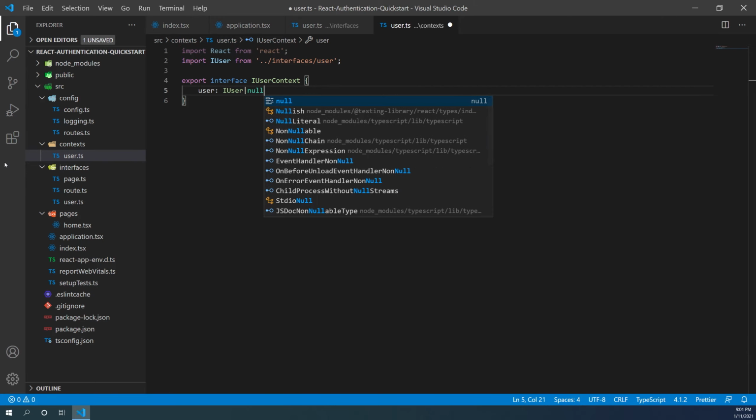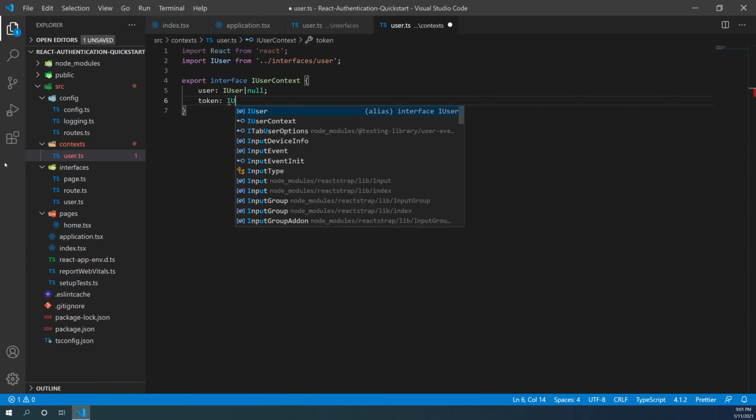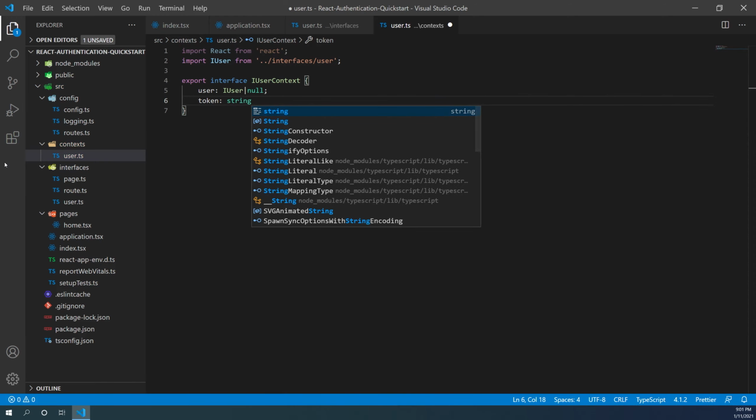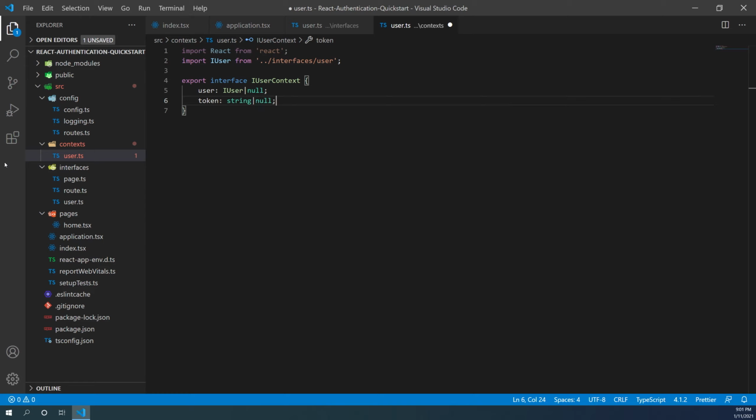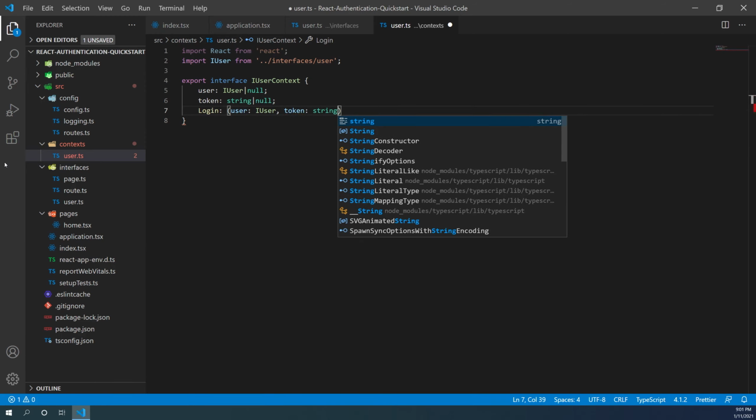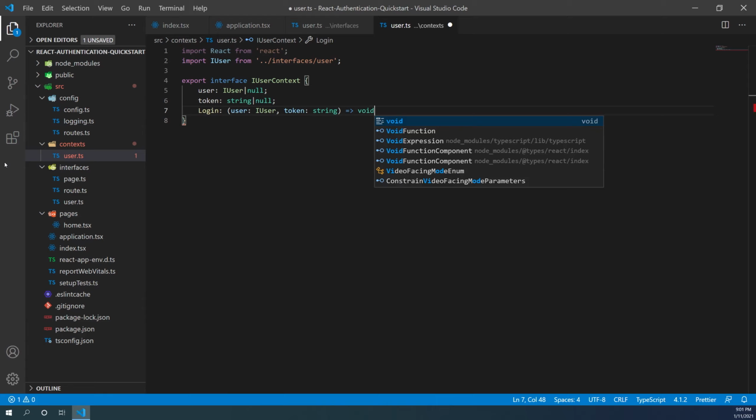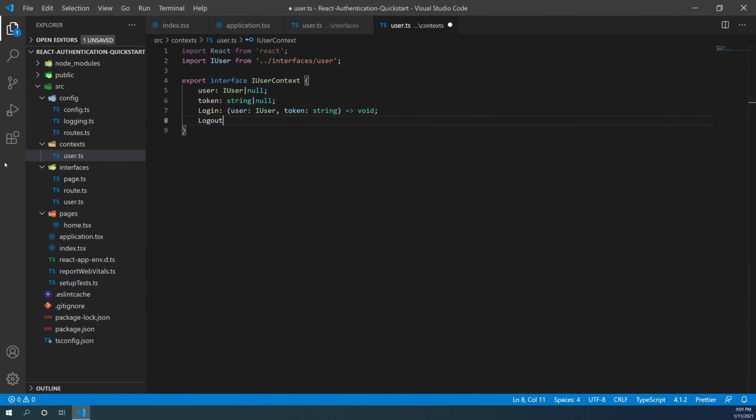We're going to have a user that is of type IUser or null, a token of type string or null. Then we're going to have 2 functions as well. We're going to have a login function, which takes 2 parameters, a user and a token. The user is of type IUser and the token is of type string. And these are just going to be returning void functions, as well as a logout function that has no parameters and also returns void.